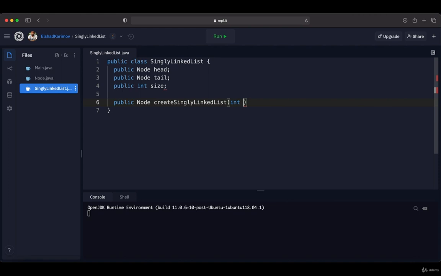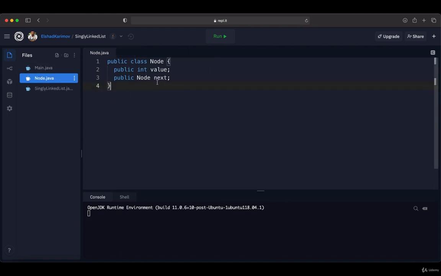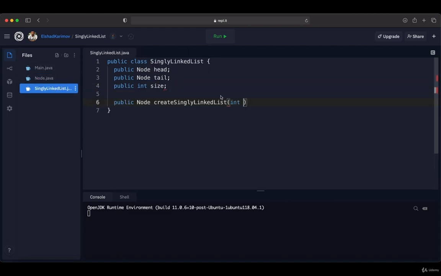Then as a parameter, it's going to take an integer, because as we said, our node value is an integer. That's why the parameter over here will be the value of the node, so it's going to be an integer. I'm going to put it like this: nodeValue. With this, we can understand that this value over here will be the value of the node.